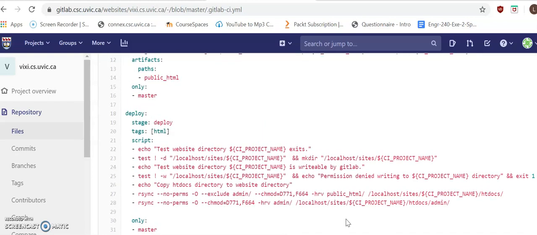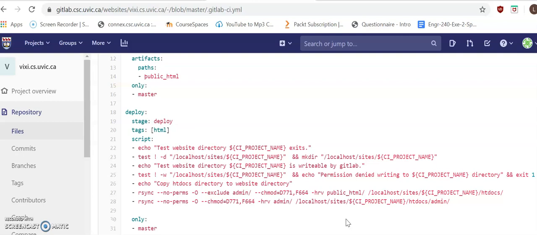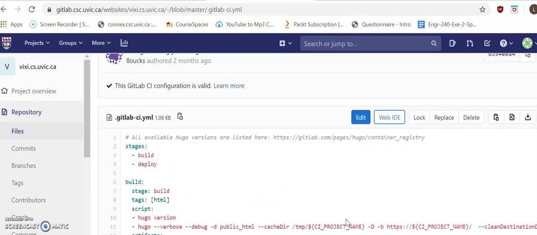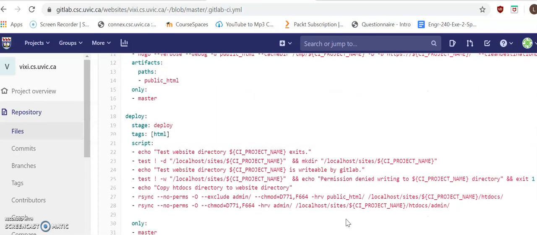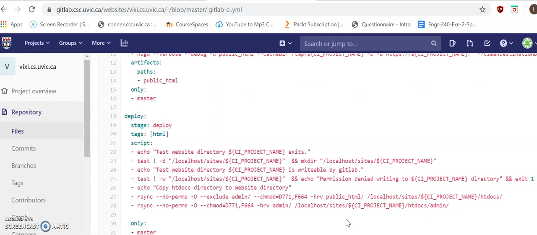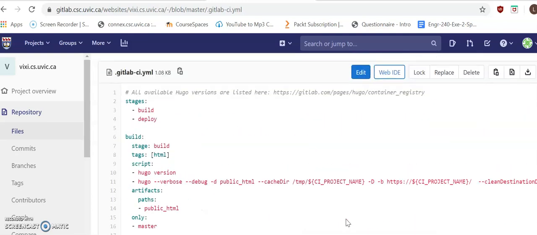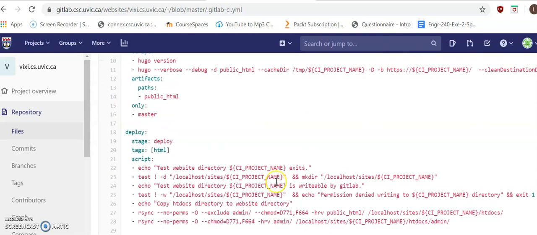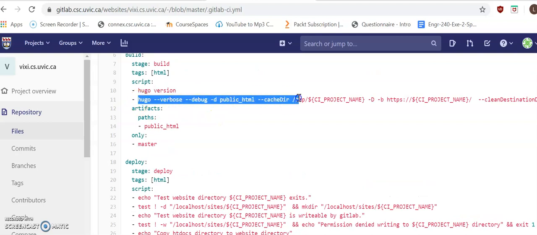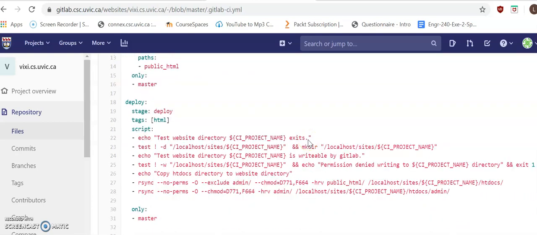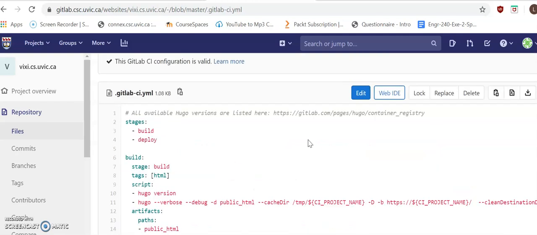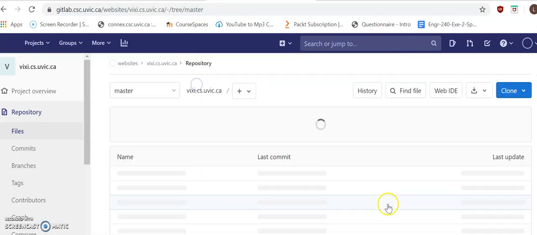So every time you make a commit to the repo, to the master branch, this file is called a GitLab runner, and it takes your pushed code and it does a build of it, and then it pushes it to the actual server that the code runs on. And so you can see it does the Hugo build. So once your code is done with the Hugo build, it will push it to the UVic server that the actual website runs on. And then your code will be running in production.